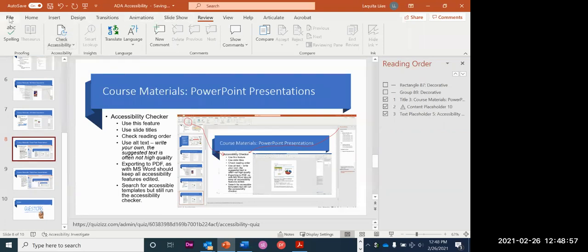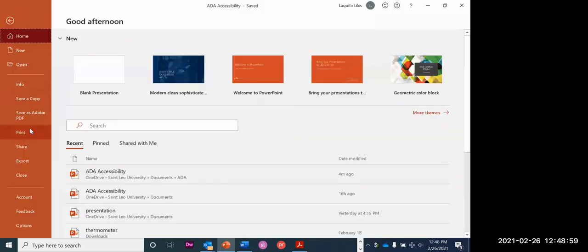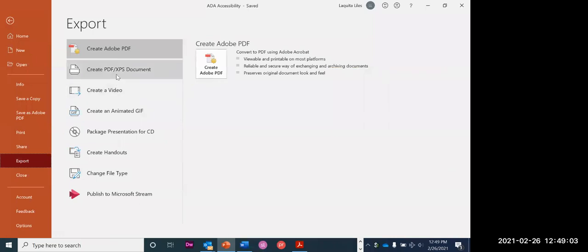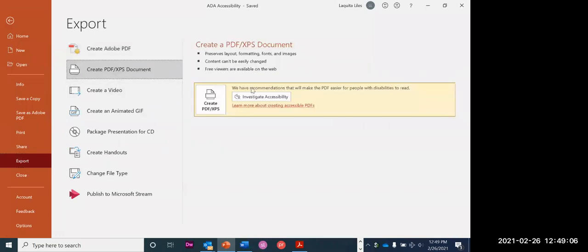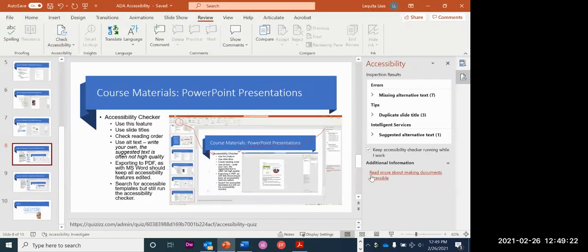And now I'm going to show you when you export it. Now if you export to create a PDF document, it's going to tell you we have recommendations that will make the PDF easier for people with disabilities to read. It will prompt you to investigate the accessibility before you create the PDF. It will also give you more information about creating accessible PDFs here. So when you select investigate, it's going to take you right back to the accessibility checker, and you will see all of your errors that you have not corrected.